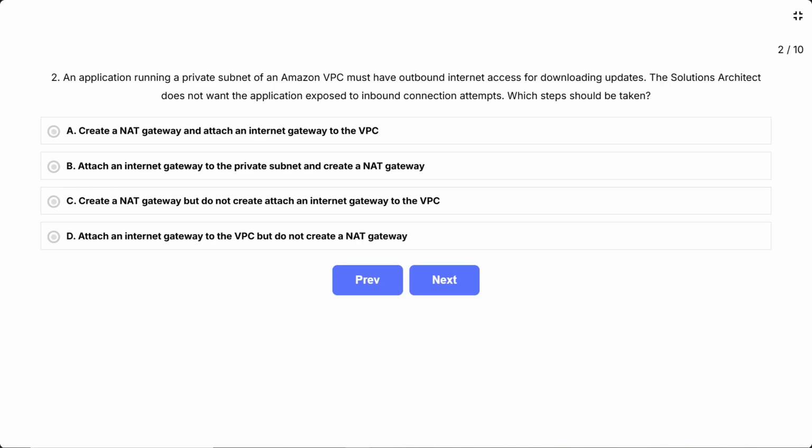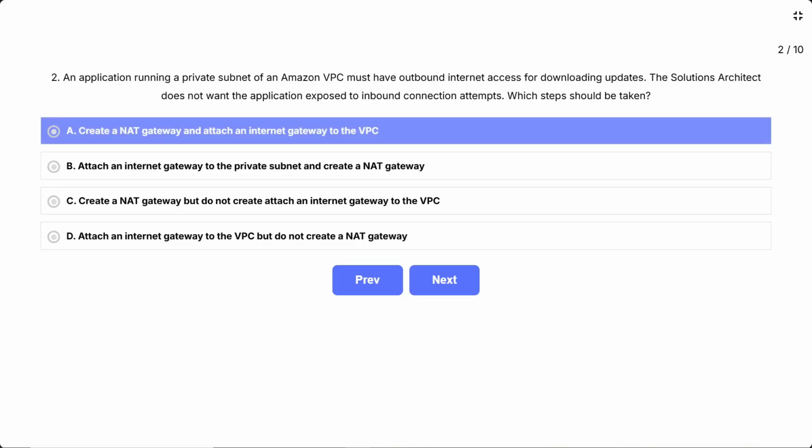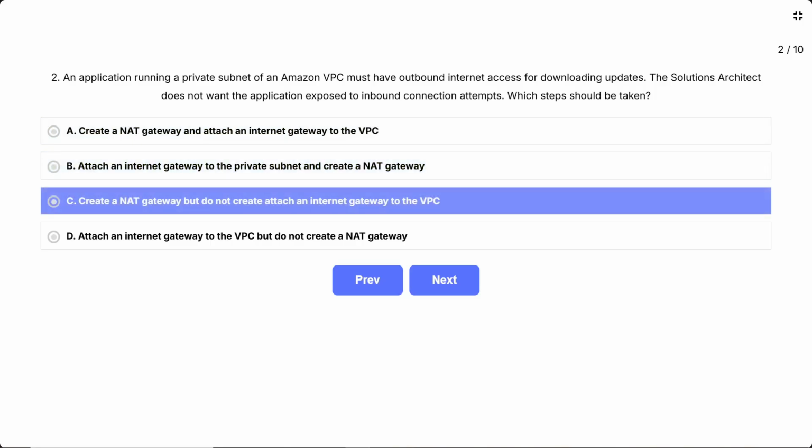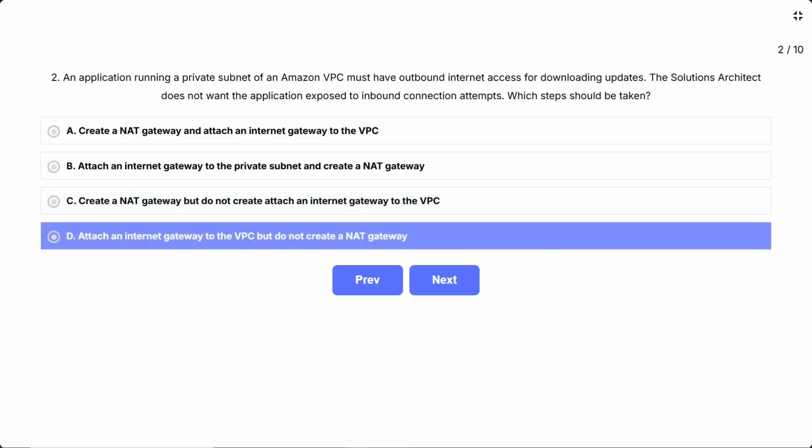The options are A, create a NAT gateway and attach an internet gateway to the VPC. B, attach an internet gateway to the private subnet and create a NAT gateway. C, create a NAT gateway but do not attach an internet gateway to the VPC. D, attach an internet gateway to the VPC, but do not create a NAT gateway.